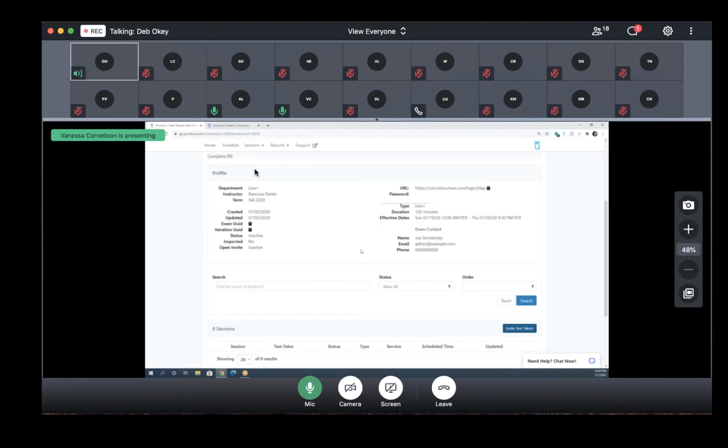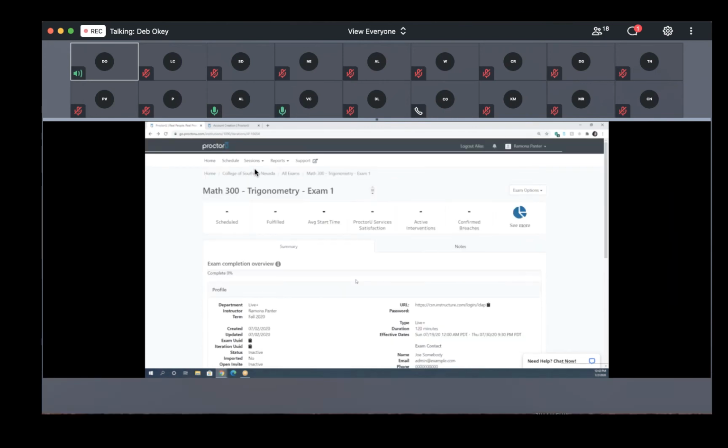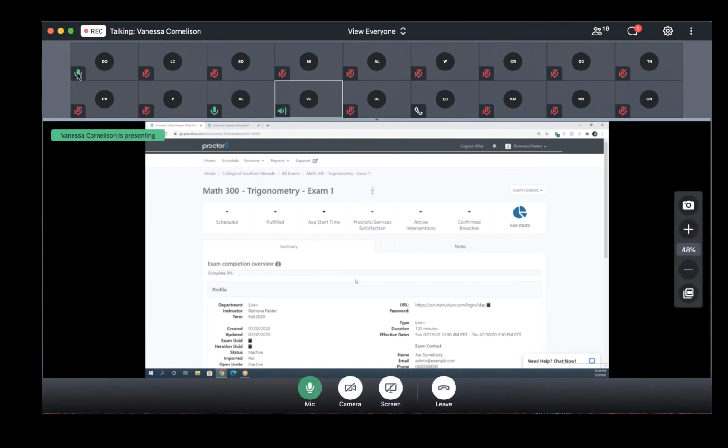Yes, so they can navigate on their own ProctorU accounts and actually select whatever exams they need. So again, that requires them to log into the ProctorU account.